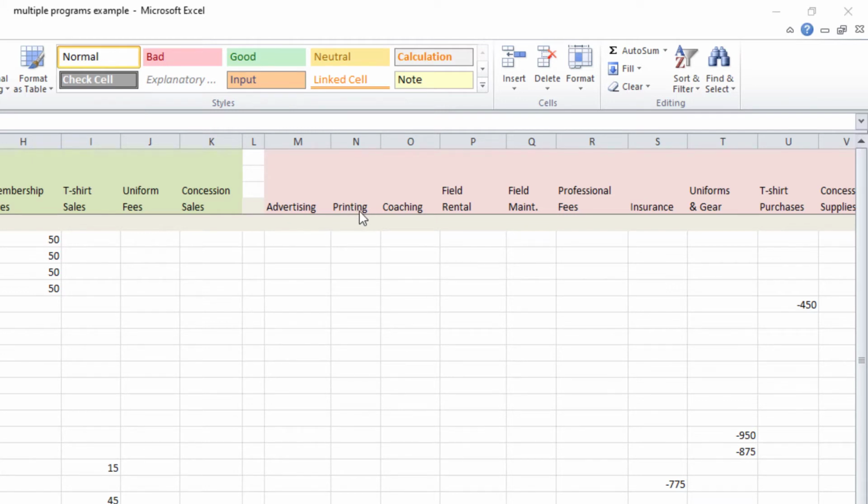Printing may be programs printed for the game, or it could be management in general. It could be you printed out some financial statements and had them reproduced. It could be for fundraising. Maybe you printed fundraising letters. Coaching, that would be program expense. Field rental, program expense. Field maintenance, that would be program expense.